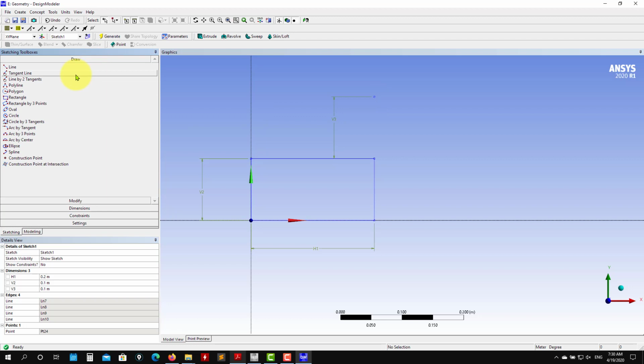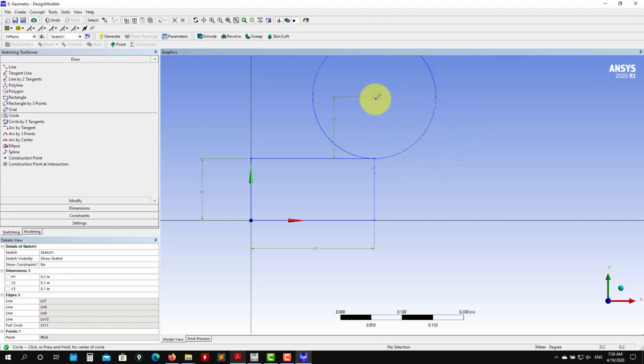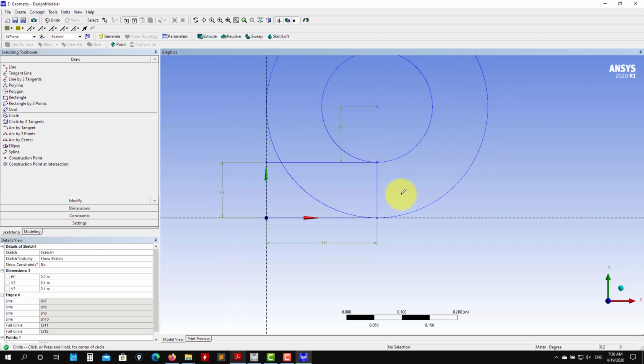Remember, there are many ways to create a geometry. I'm choosing this way. That might not be the best one, but there is no problem. Boom, one circle, center here. You see the C means that it's centering, and the P means that you are attaching that one to this point.